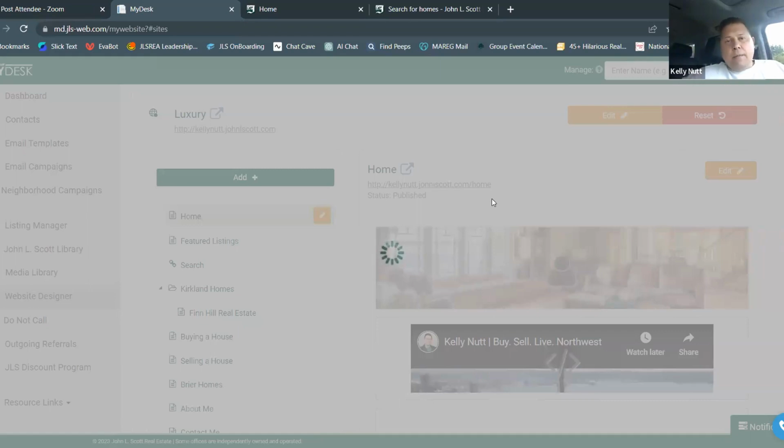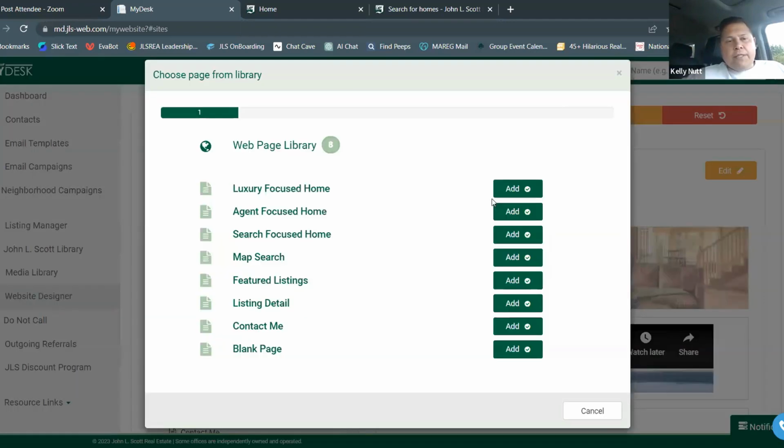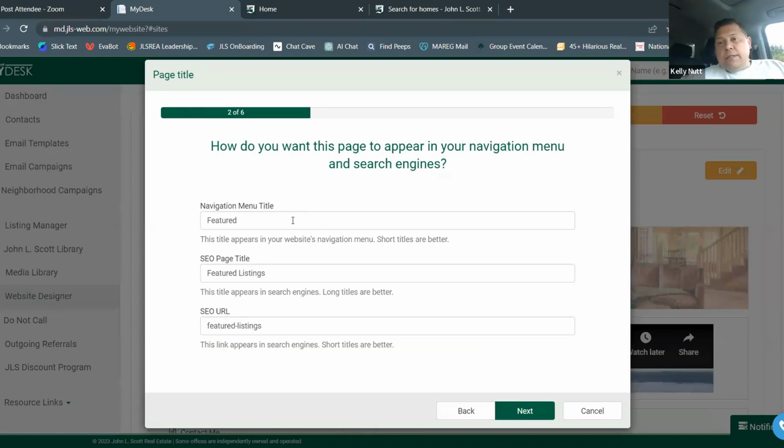And now what's happening is the system is automatically building out a generic page for your website. Now, this might take a little bit. It always takes anywhere from 15 to 25 seconds for it to generate this information. And once it's done, now we get to choose your page from the library. And so here, you have 8 choices to choose from: luxury focused home, agent focused home, search focused home, map search, featured listings, listing detail, a contact me page, or even a blank page. So for highlighting neighborhoods or communities with real estate information, probably the most popular one would be featured listings. Okay. And so we're going to hit add because that's the featured listings that we want to show.